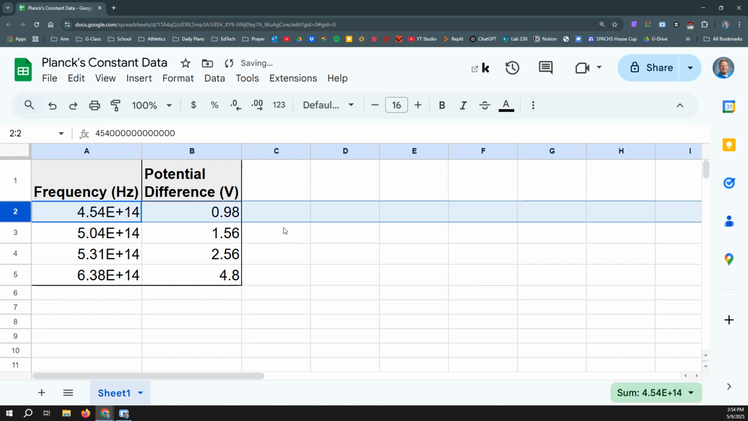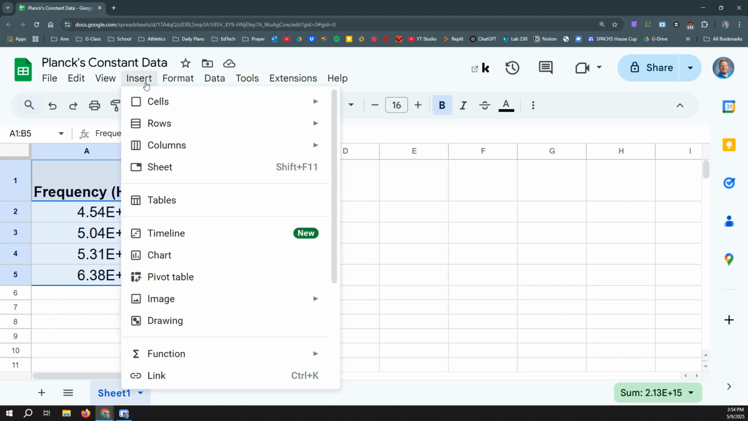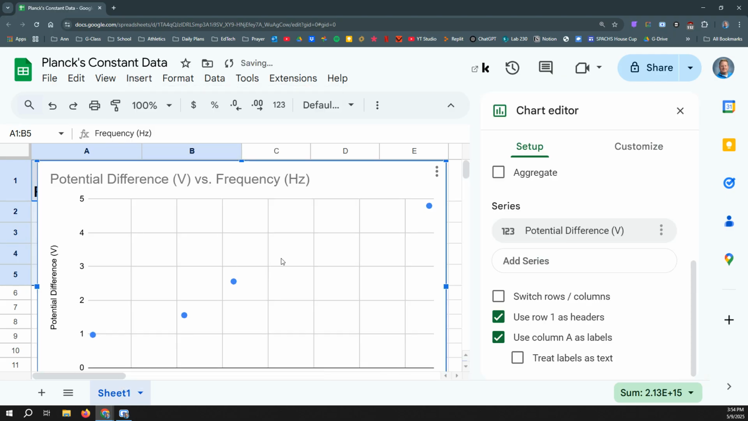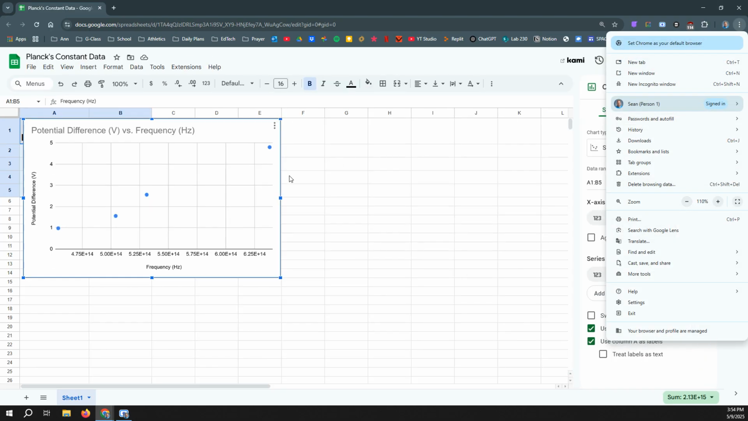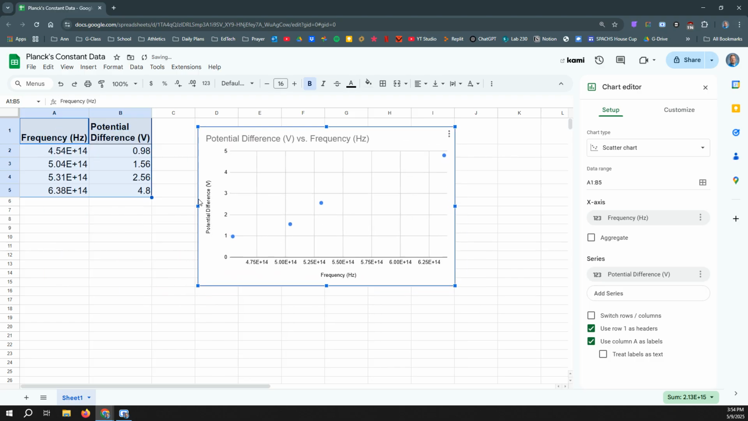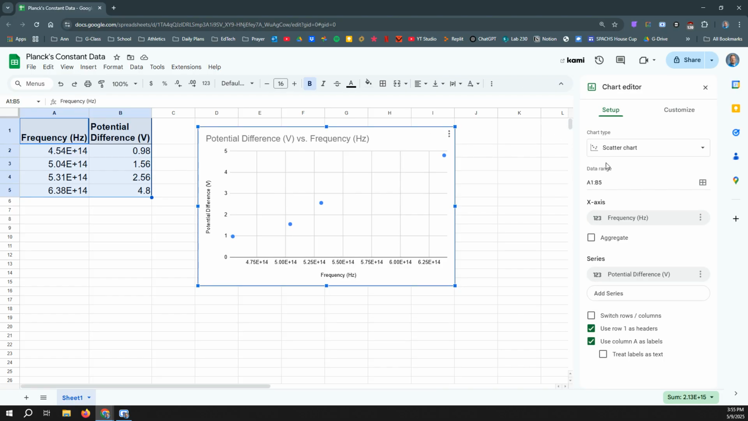Okay, so if I want to take any values for x and y and turn it into a graph, a scatter plot, I can highlight, include the titles for this, insert chart, and then I get my chart. I'm going to zoom out just a bit in here, and I get my basic chart here. I get potential difference, I get my frequency, it's potential difference versus the frequency, and I can see my results here. Okay. Now, it should open up this chart editor over here. If it doesn't, you should be able to just double click on it and it can bring it back up.